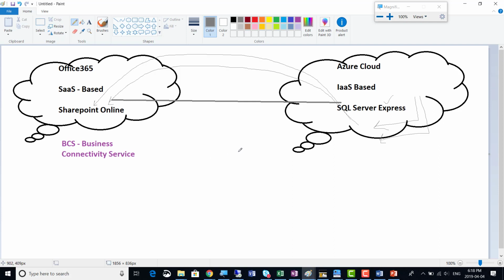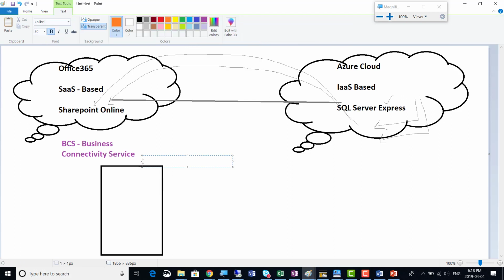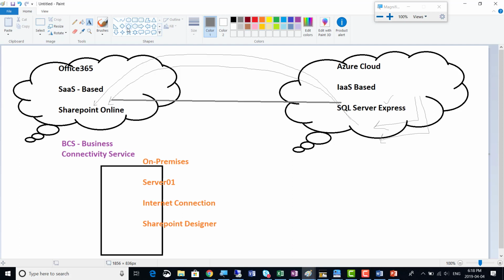It has a lot of steps, and we will be using our server 1 as well. We will have to use that because we need to download SharePoint Designer. So, guys, the third configuration here is on-premises: server 01 must have an internet connection. So let's start server 01 as well, with internet connection, and we will download a software called SharePoint Designer. This SharePoint Designer will be the software that will help connect us from the SharePoint Online site collection to SQL Server in Azure.